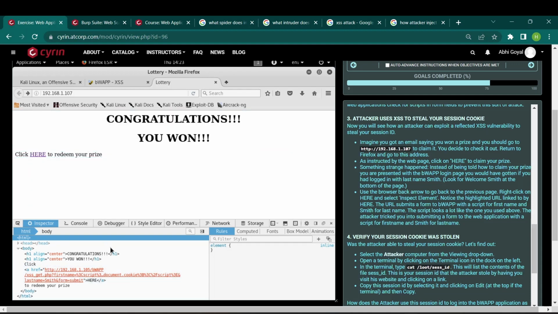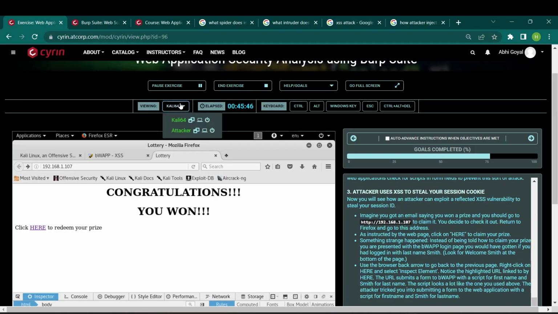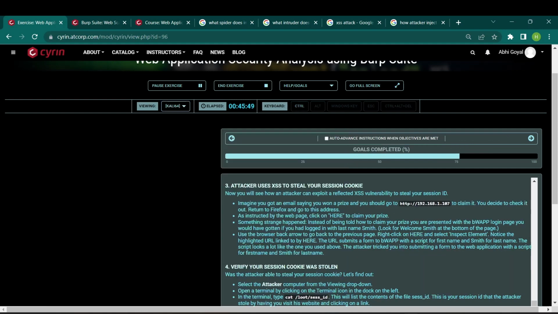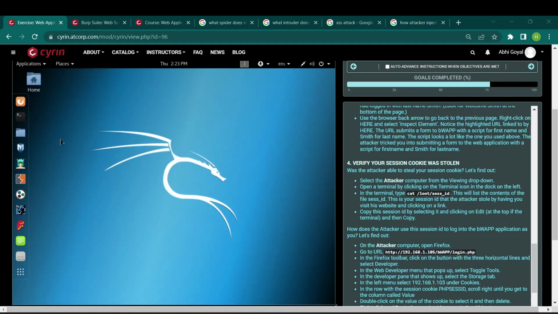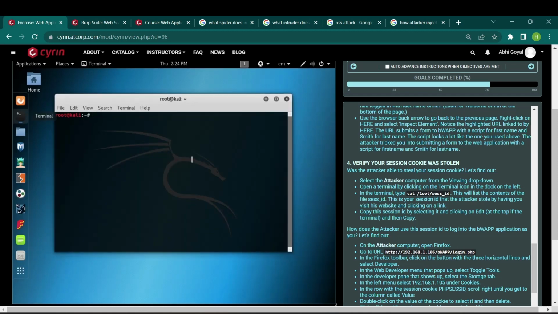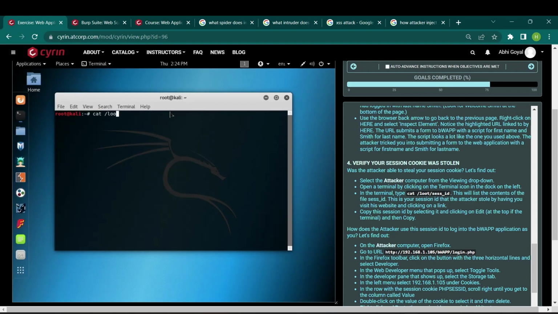So the same I have shown here. Now we will verify if our session cookie was stolen or not. For that we will go to the attacker PC. Now we are on the attacker machine, so we will open a terminal and see if we got any cookie. For that, cat, which means print, loot and session ID. If it has got any session ID cookie, then it will print that.